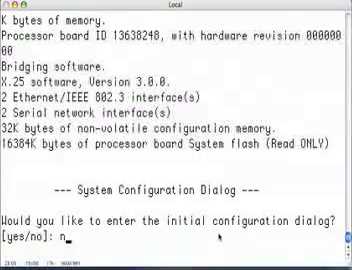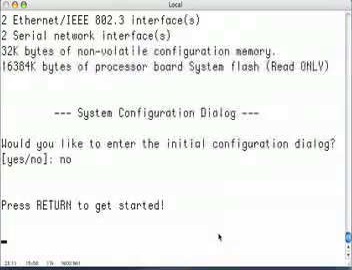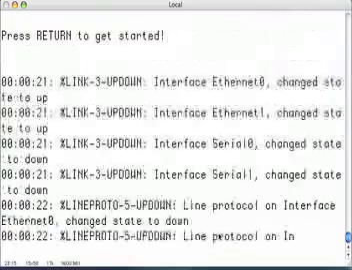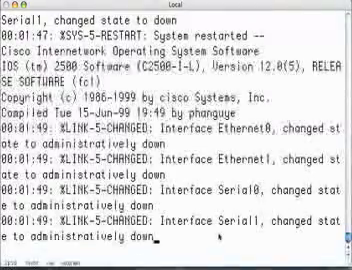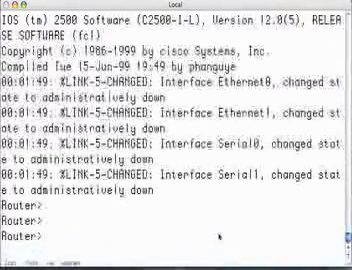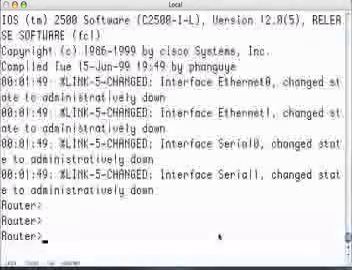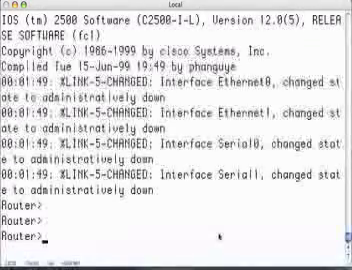So I'm going to type no. Press return to get started. Okay, I can do that. Pressing return. And now it shows you that all of your interfaces are administratively down. Since we ignored our startup configuration, there's no password set, so I can enable.